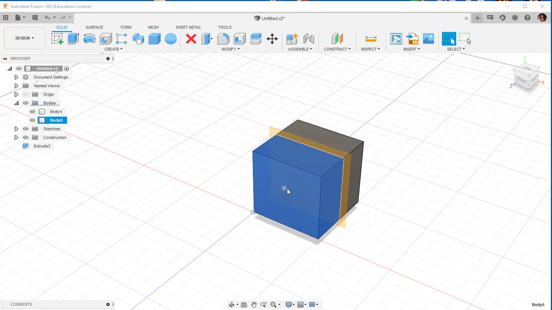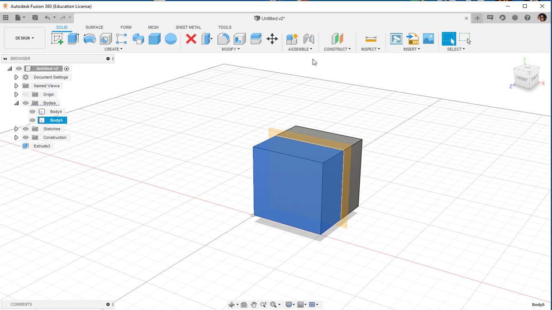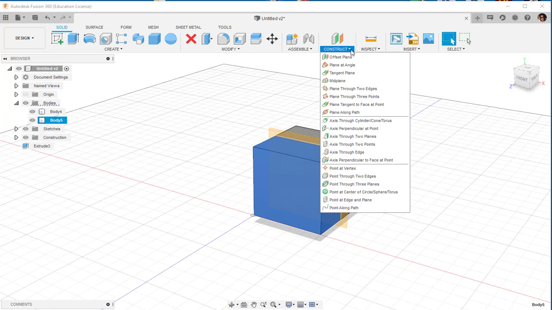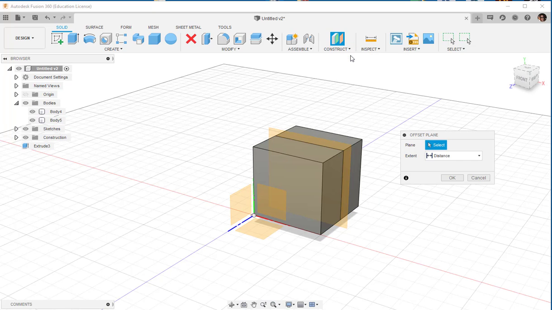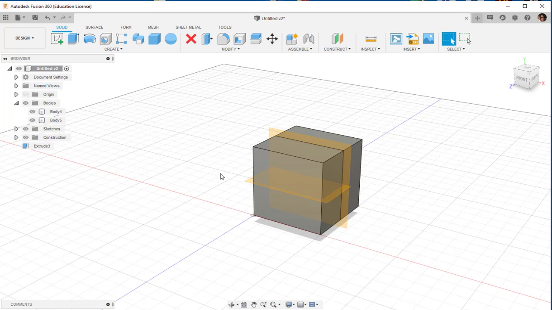Now, what if I want to just split the face? Well, I need a splitting tool again. So I'm going to go back to the construct menu. And once again, I'm going to offset a plane. I'm going to offset this one. And I'm going to bring it down 25 millimeters. So now I have a plane in the middle of this body.